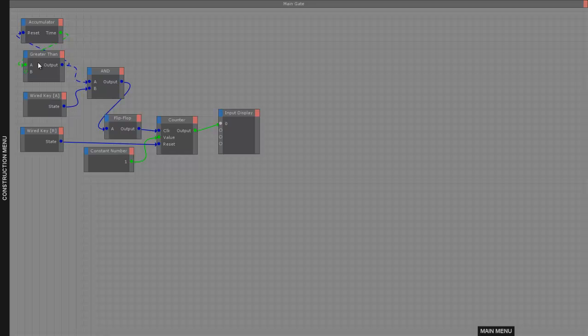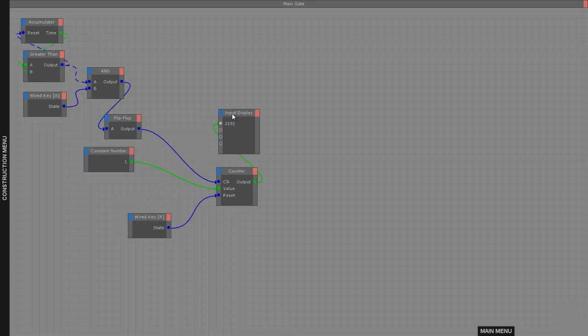So right here you can see that we have a timer that resets always, because, well, if the time is greater than 0, then reset, and the time is always greater than 0. So if I hold down A, then you can see it will begin to count extremely fast. And then again I can press R, because we can see it right here. We have a wired key, and it connects to the reset, so guess what it's going to do? Reset the value.